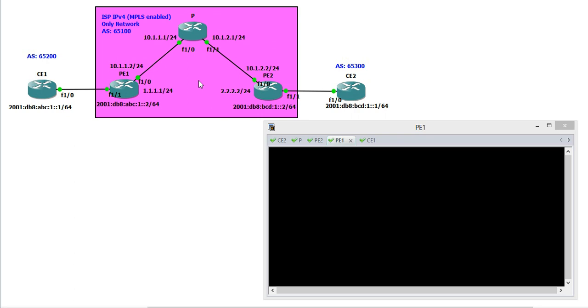Before starting, I would like to tell you about this topology. In the ISP IPv4 MPLS enabled network, we have three routers, P, P1 and P2, and MPLS is working on these routers. The routing protocol configured among these routers is RIP version 2. There is no configuration on router C1 and no configuration on router C2. In this lab we will configure MPBGP, multiprotocol BGP, between router P1 and P2, and we will configure normal BGP between router P2 and C2 and C1 and P1.